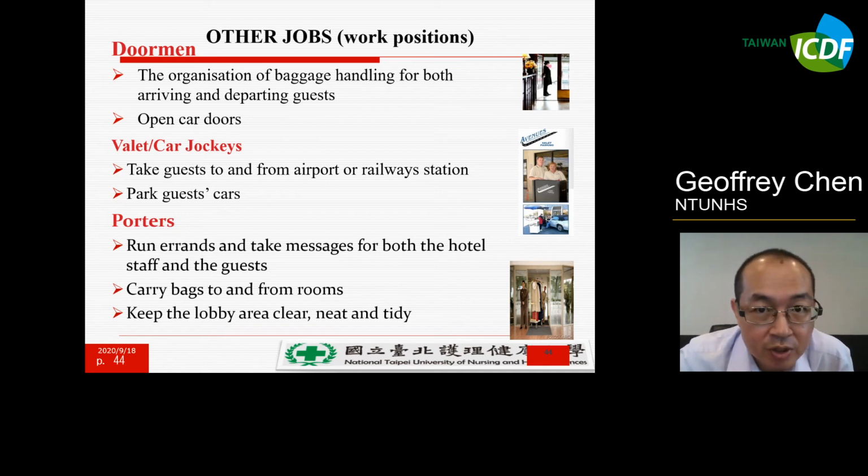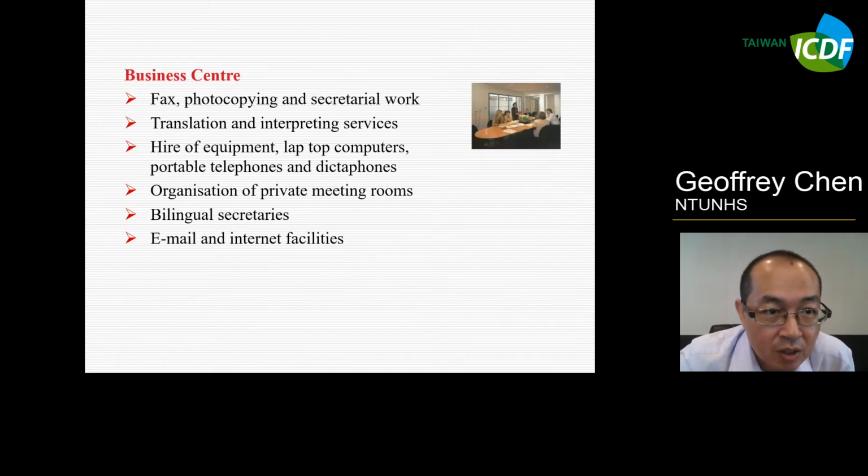Not only these 3 work positions, but a full service hotel may also have a business center, similar centers, a wedding center, or other banquet centers. In this part, they should be responsible for the services they should provide.